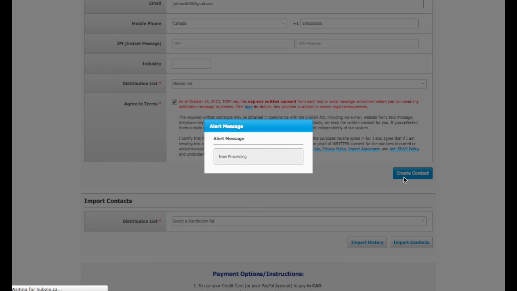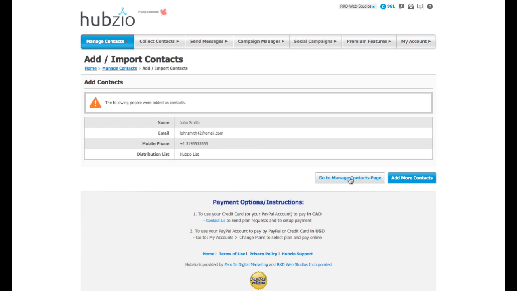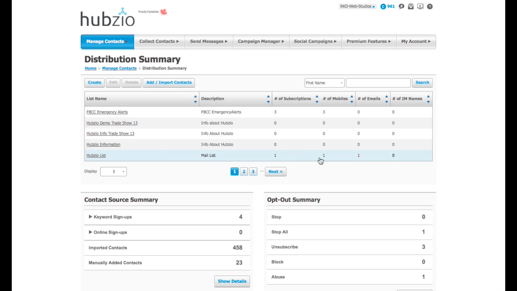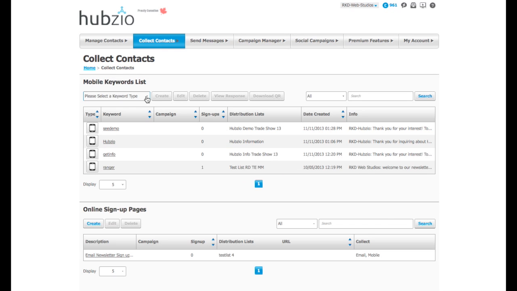Now that you've successfully added a person to a list, you'll be able to go back to Manage Contacts and see which list you've added them to and what information that you have. You may also want individuals to add themselves to your list. There are a variety of ways to do this. One of those ways is through a text keyword signup.